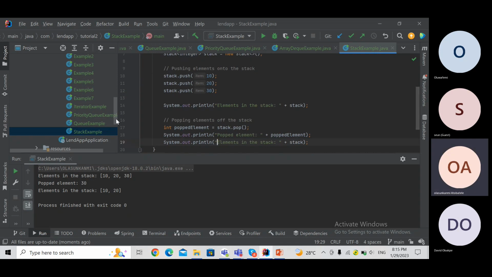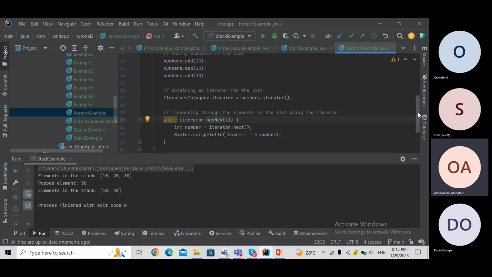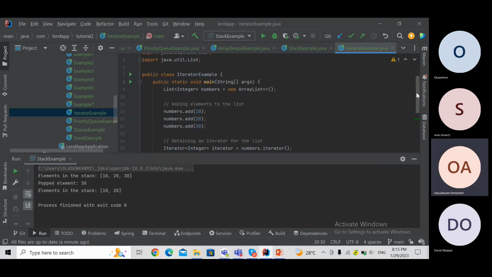And the last one is iterator and the collection example. What this iterator does is very simple. It does like a for loop.